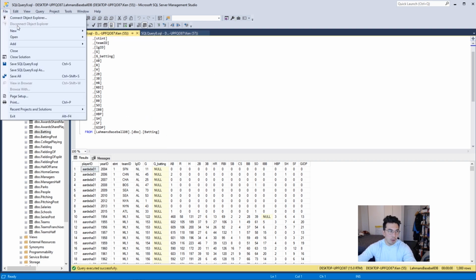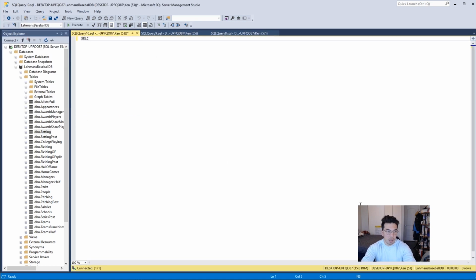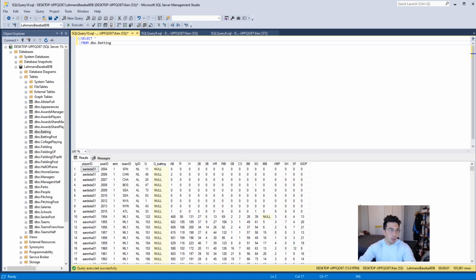So let's create a new query, and so we're going to select. Right now we're just going to select star as a placeholder. So from dbo.batting, let's just see what that looks like real quick. Okay, it runs. We're also going to select star from dbo.people. So our job is to combine these two together.